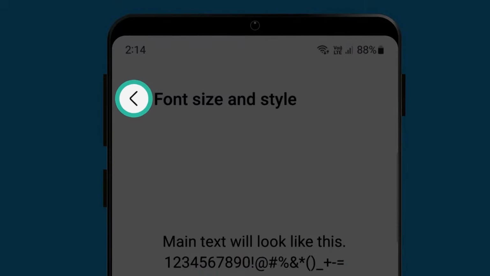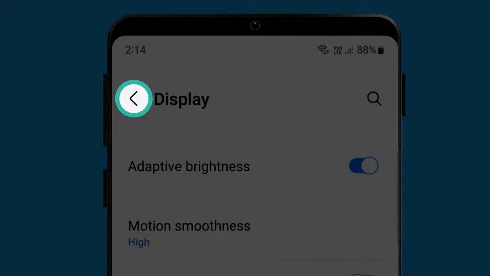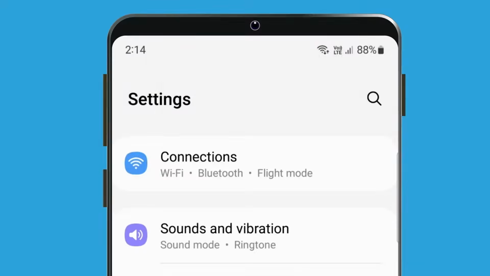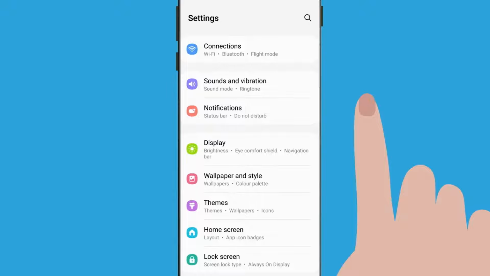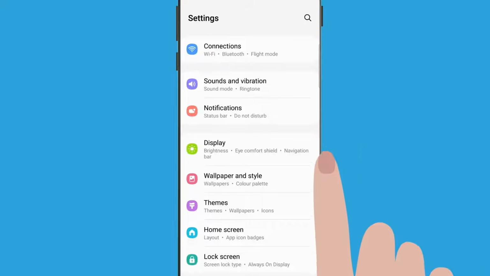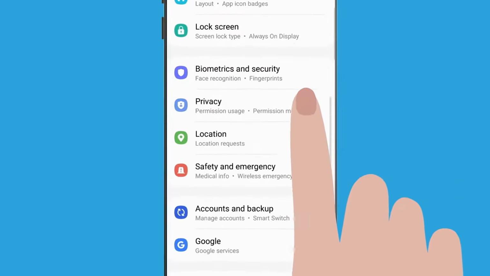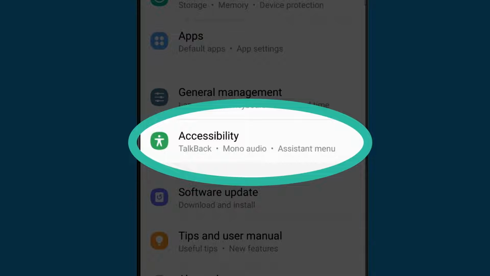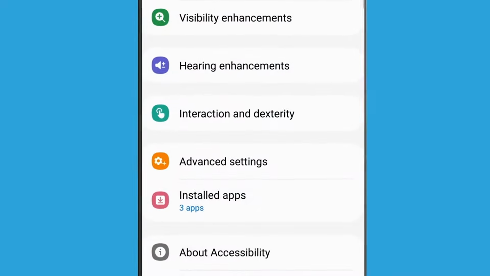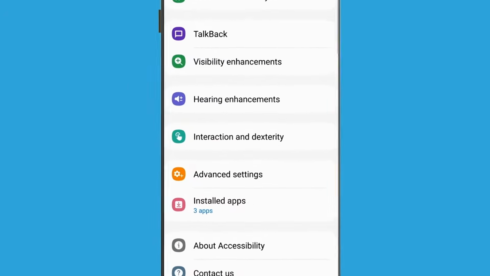Tap the back arrow at the top left of the screen to return to the display screen, and once more to return to the main settings screen. Now, let's look at a setting that can help you keep on top of incoming calls and messages. From the Settings screen, scroll down until you find Accessibility. Tap on it to see a complete list of accessibility options.